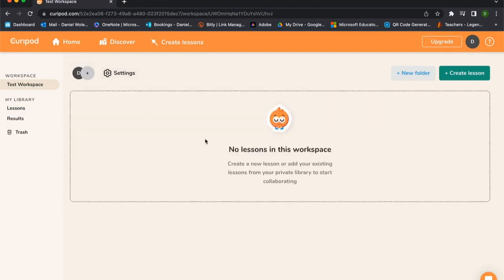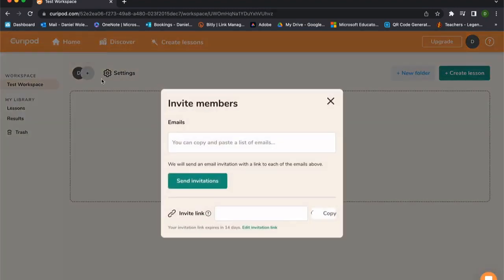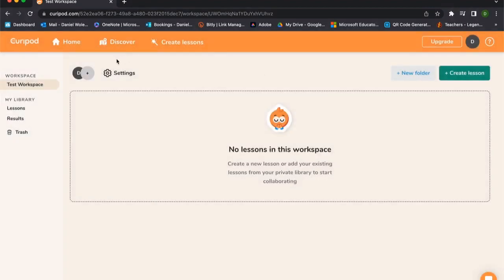Now it creates a new section in my dashboard where I can invite other people to work on lessons or share things across the platform. To add people to your space, choose the Invite Members, and here you can either add their emails to give them access, or you can copy the invite link and share it that way.